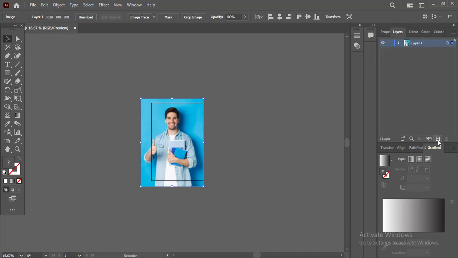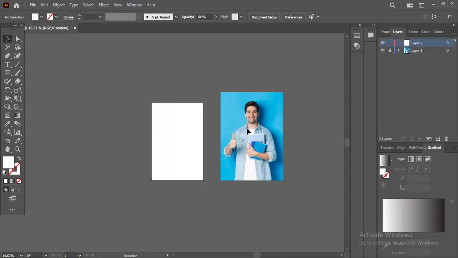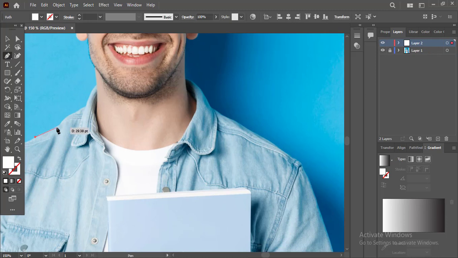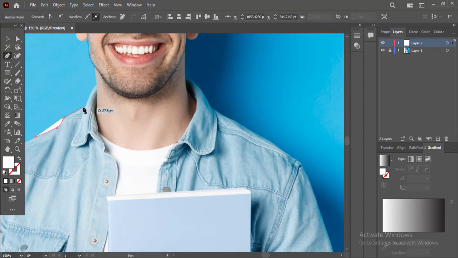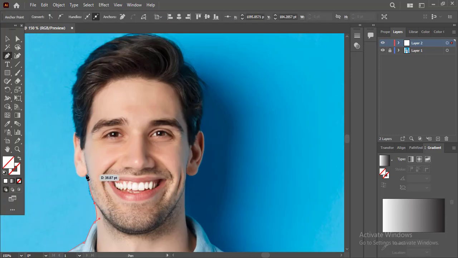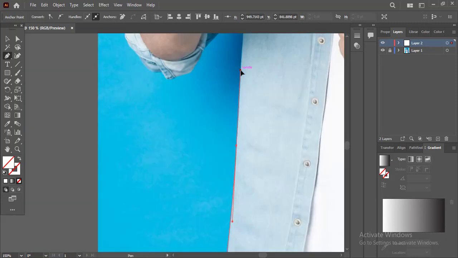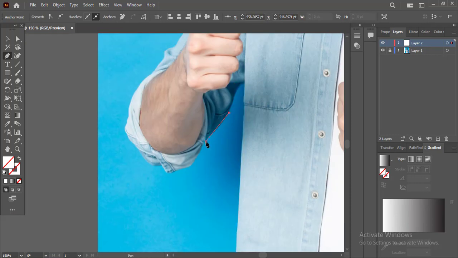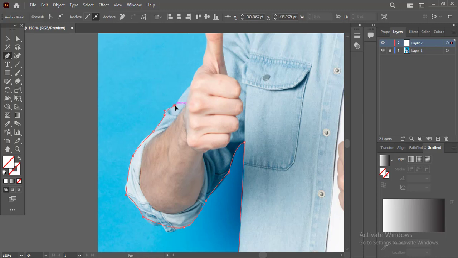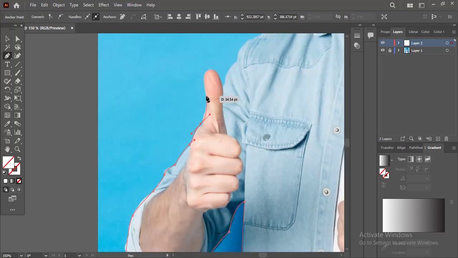Then we select this picture, and now we can make a second layer. The second layer we lock, and we work on our first layer. Okay, and you need to know how to use the pen tool. If you are very familiar with the pen tool, then you can easily remove your picture's background.